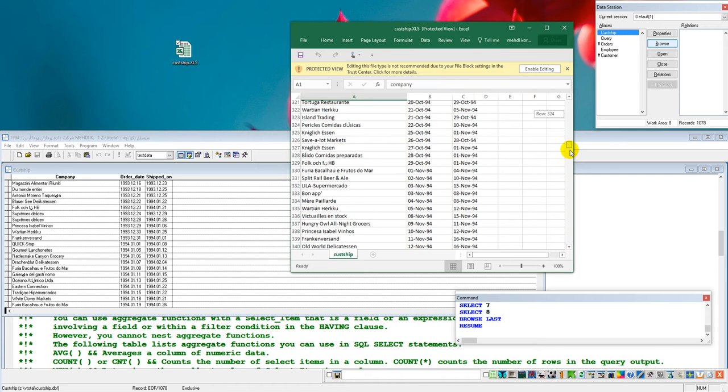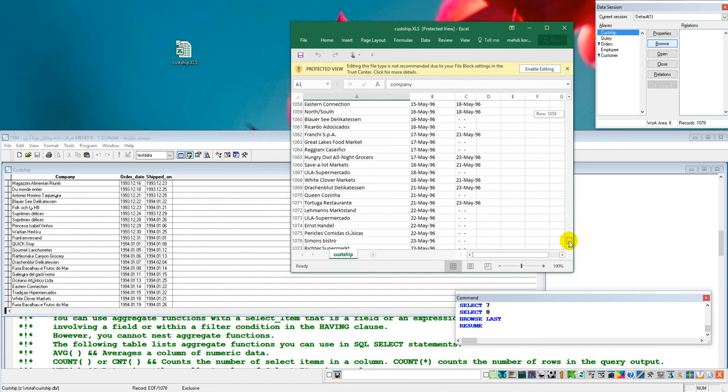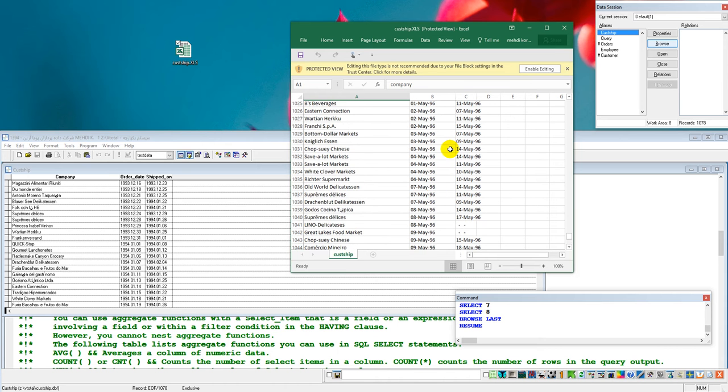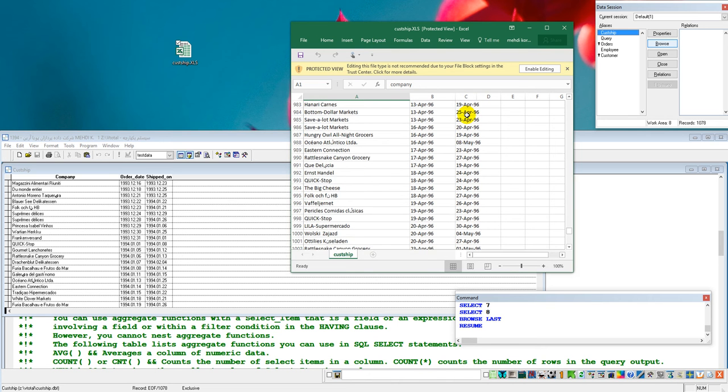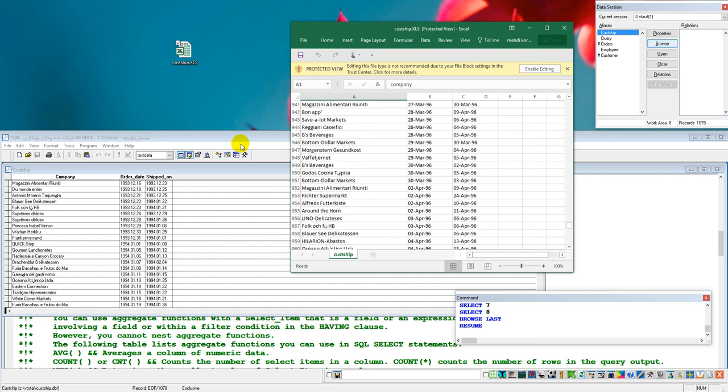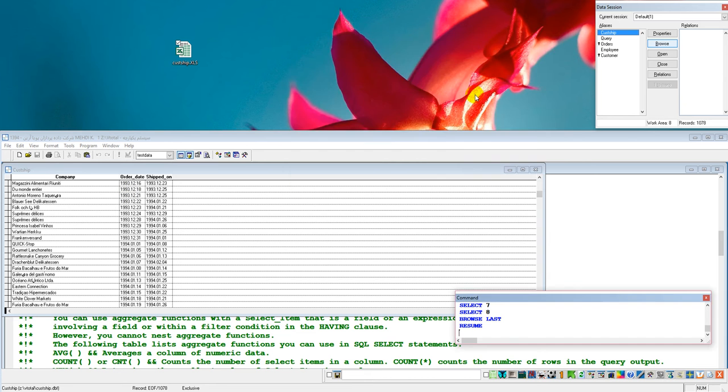How many records are in it? You can see 1079, and it shows dates with the date format in Excel. You can choose or set a date format in Visual FoxPro in any type you want. I can show you.